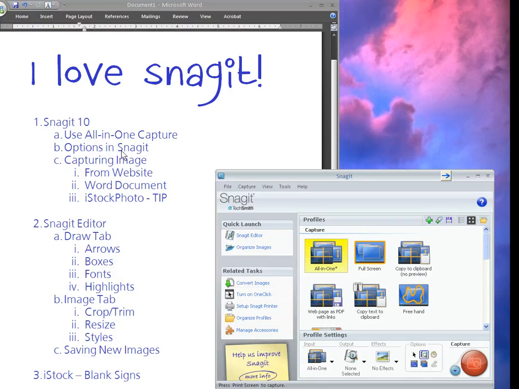I'm going to show you just 3 of the options that I use most often in Snagit, and then how to capture an image, whether it's from a website, a Word document, or an iStock photo. And I have a little tip for that, so I'll show you that in a second.